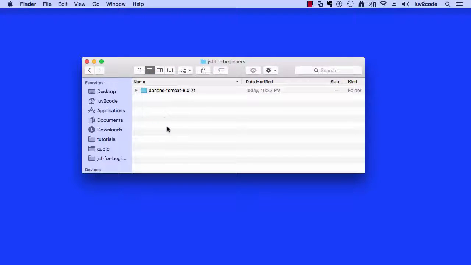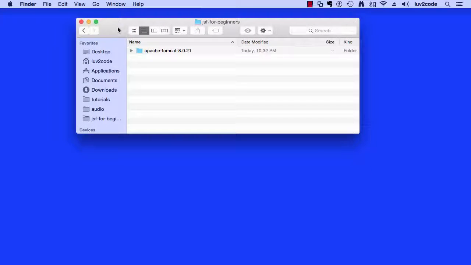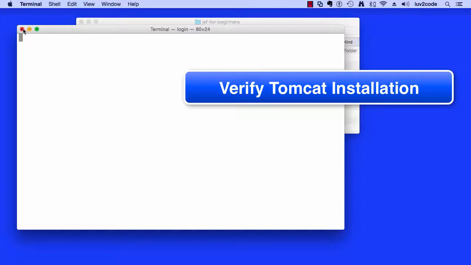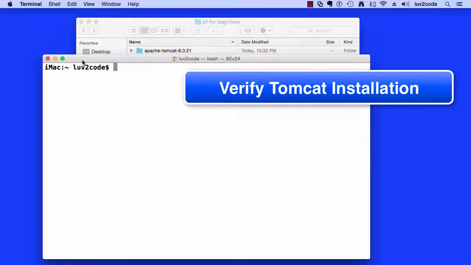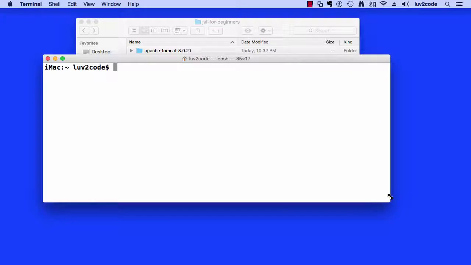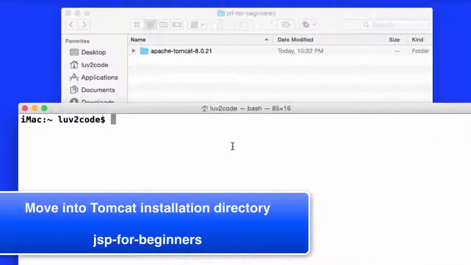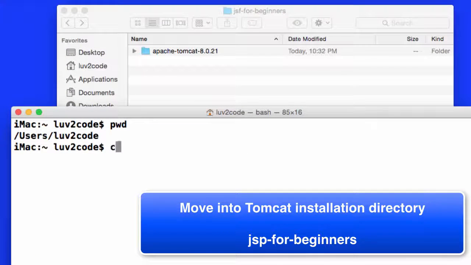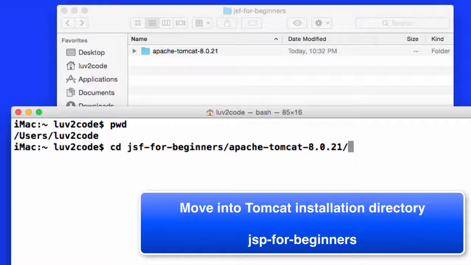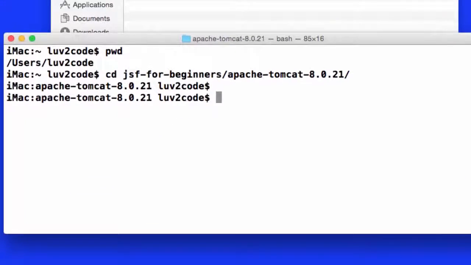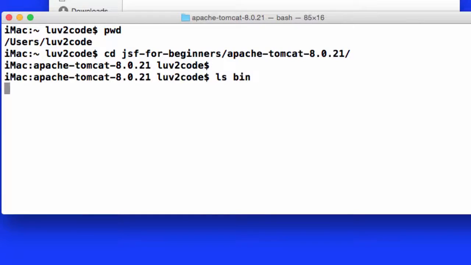All right, so now that I have the file extracted, I actually want to verify the Tomcat installation by actually running the server. So what I'll do is I'll open up a terminal window here. And what I'd like to do is actually move into that Tomcat installation directory. So I'll just do a CD. I'll move into that JSF for beginners that we just created, and then the Apache Tomcat directory that we just copied over. All right, great. So I'm in the directory. Now I'll just do an ls just to see the contents of this directory.